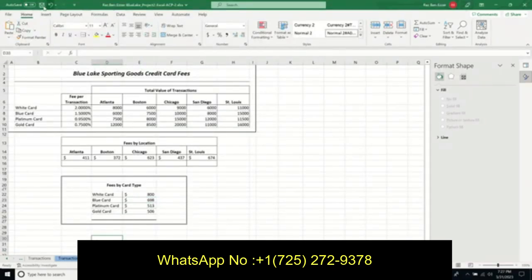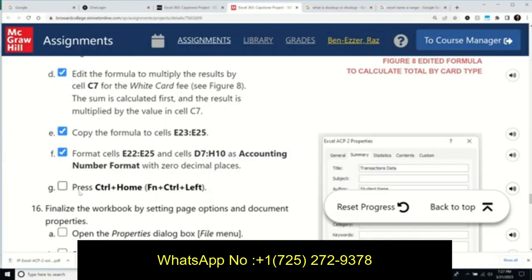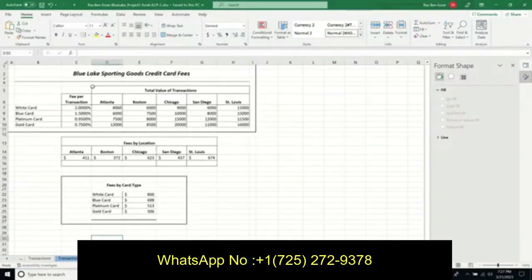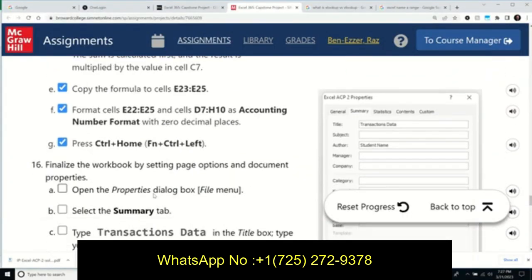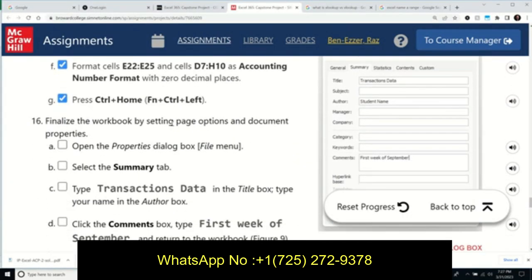Click outside. Save. Last step. Control Home just means get out of whatever you're clicking and go to A1. Here's A1. They're getting ready to print it. Finalize the workbook by setting page options in the document properties. Open the properties dialog box. It's in the File menu.